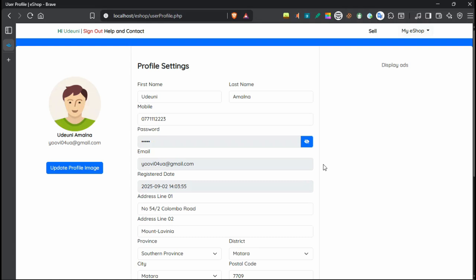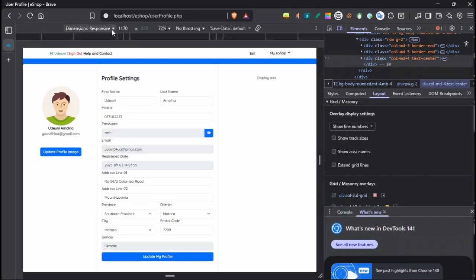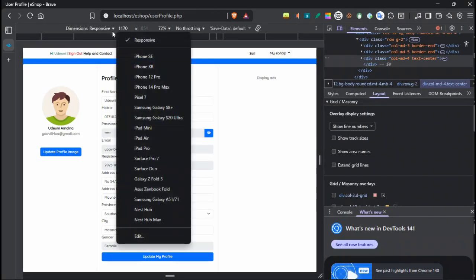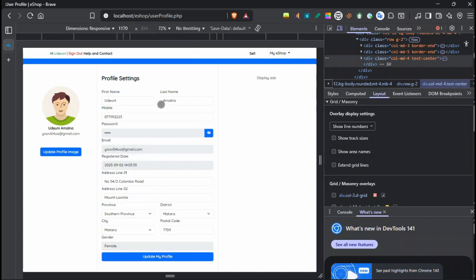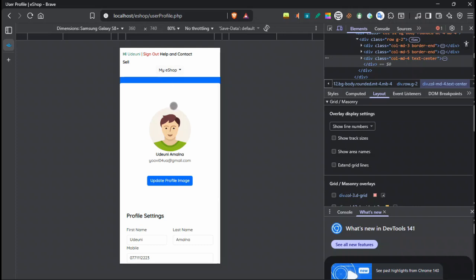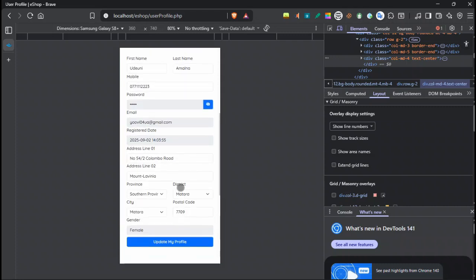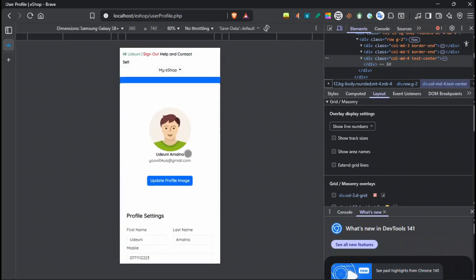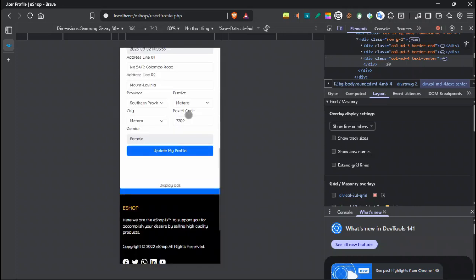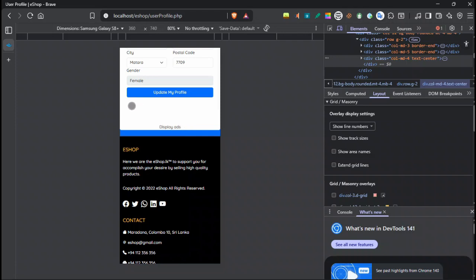So let me show you how the responsiveness works in here. So as you can see, now I'm going to change my responsive to small screen like mobile phone. So as you can see here, the screen for small sizes, so it's also responsive. You can see the image profile here, the profile settings, and the display ads go down.